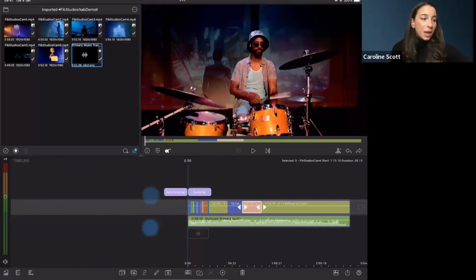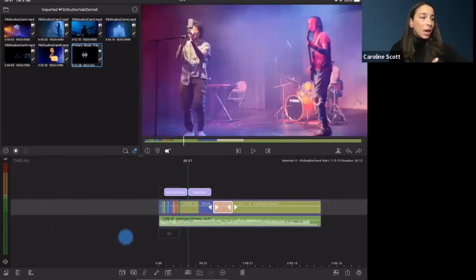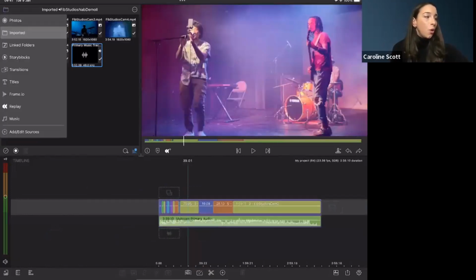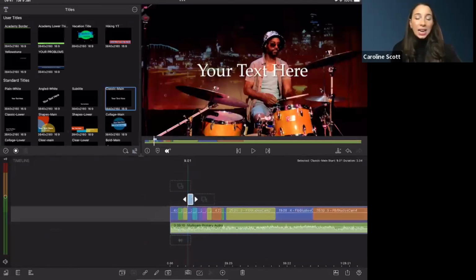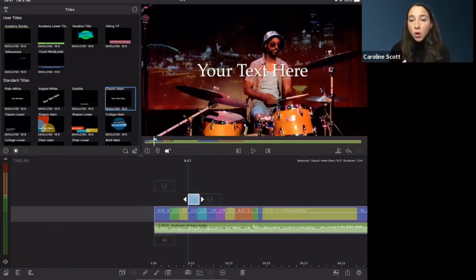Okay, so we can see there we've got our multicam container. And now if I wanted to, I can go into my titles and bring my titles down onto my clip. And it works in exactly the same manner as you would do while you're editing anything else.